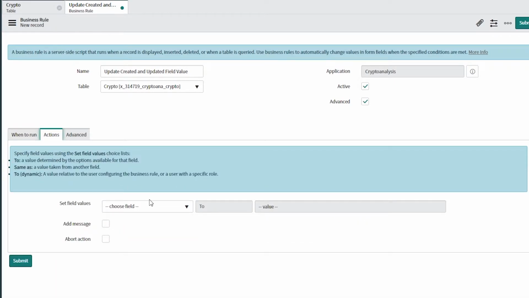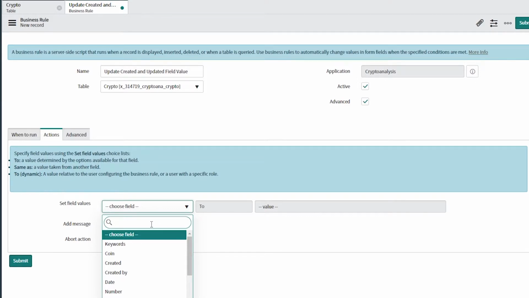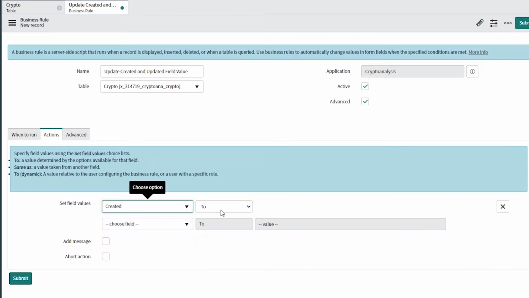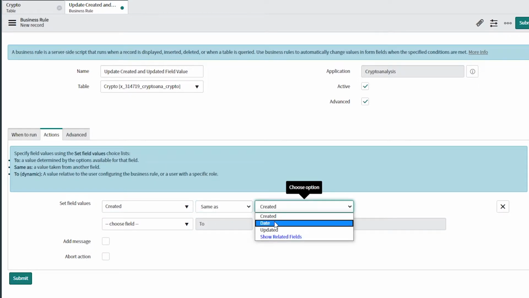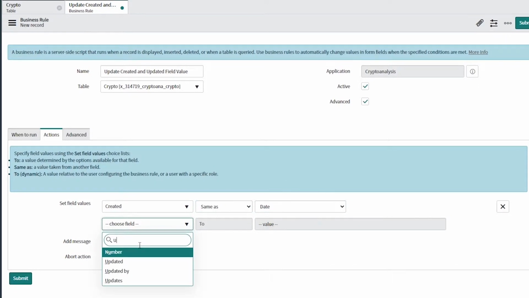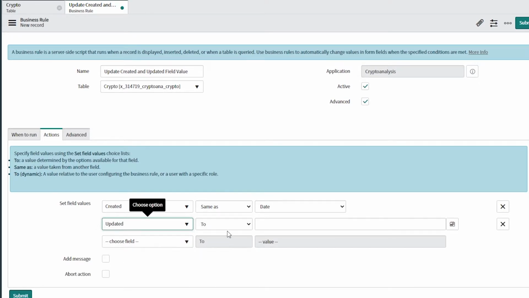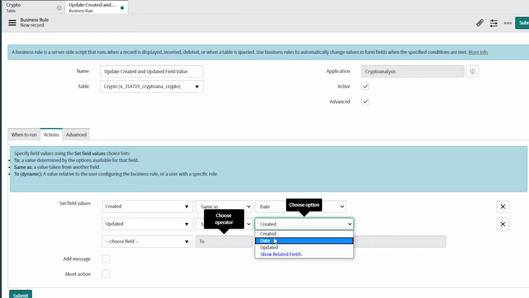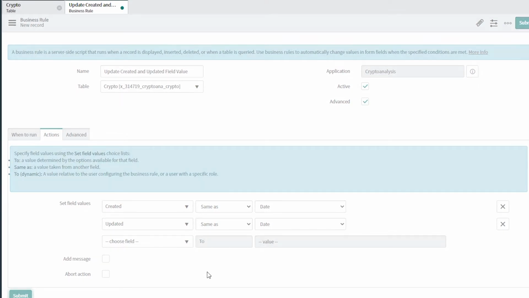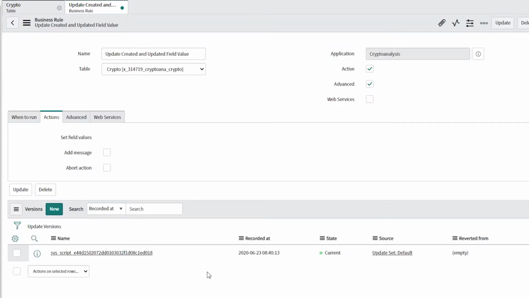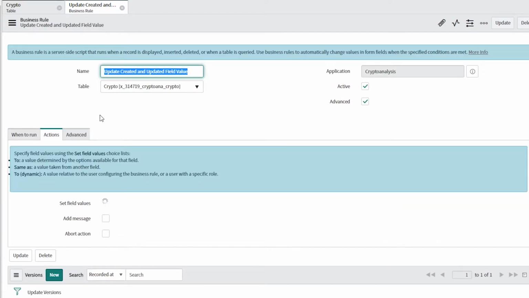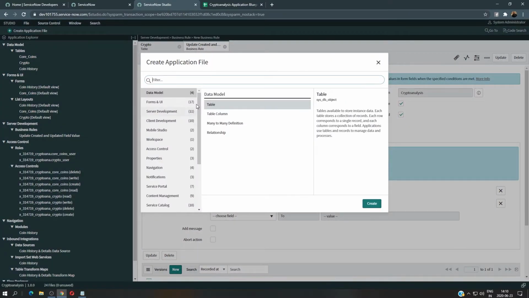And then the action I'm gonna have here, created field will have the same value as the date field, and we do the same for updated field. Okay, this is how we are making sure that we'll have the same date here in the created field and the updated field. So click on submit. Great, so we have our business rule as well. So let's create now our transfer map.